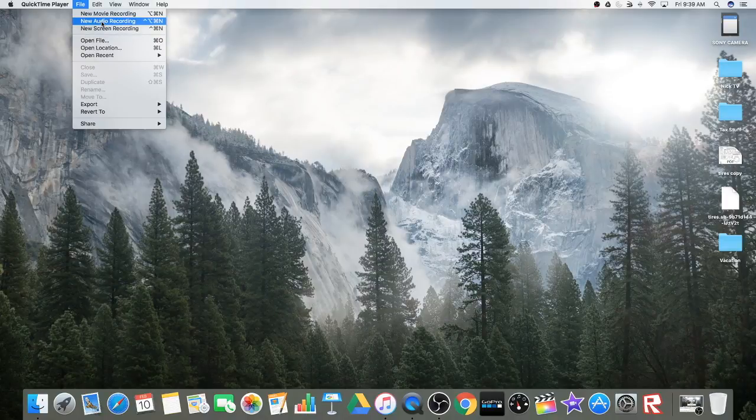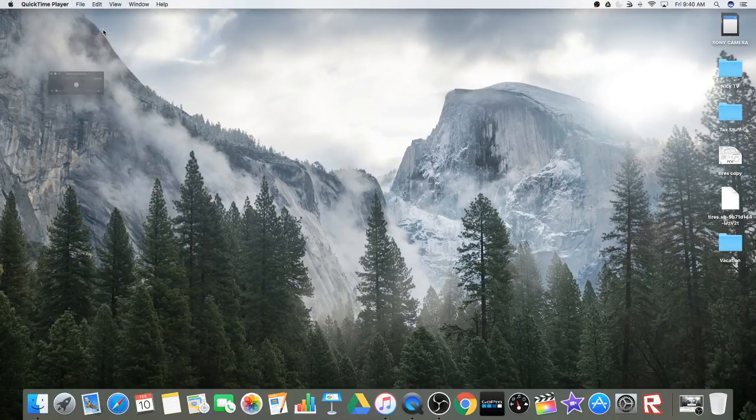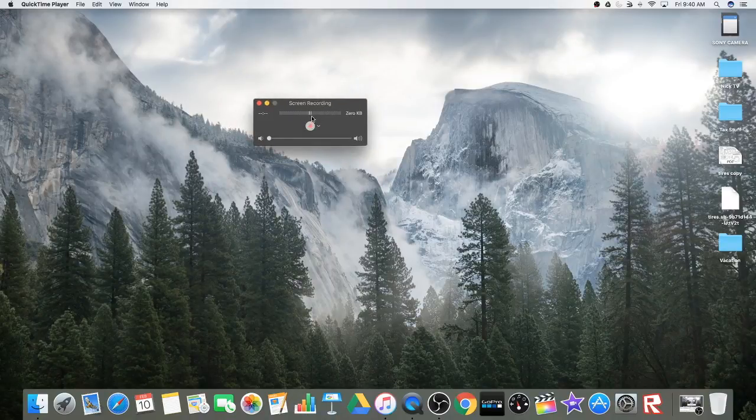Now you can do an audio recording by itself, and you can do a movie recording, which means it'll use your camera, your webcam, to do the recording. But we're going to do screen recording. And then this little box pops up. And so you can see here where it's showing how whenever I talk, it basically tells it that it's receiving signal from my mic. Now, you can click here, and this is your microphone.